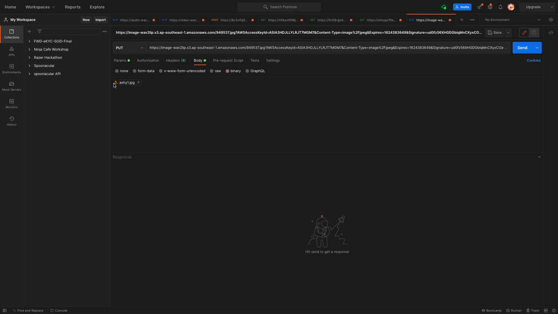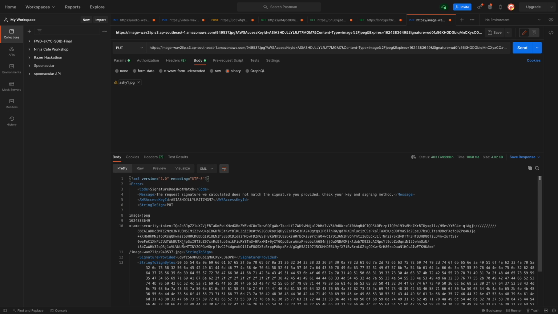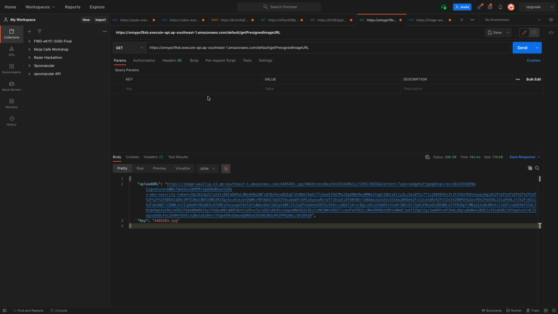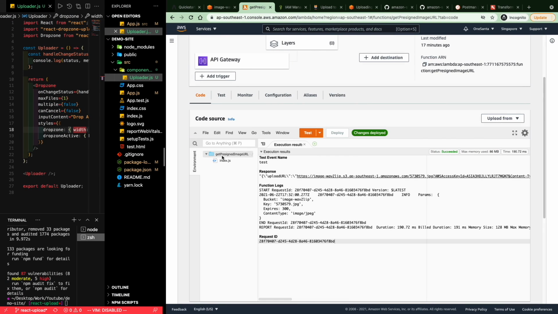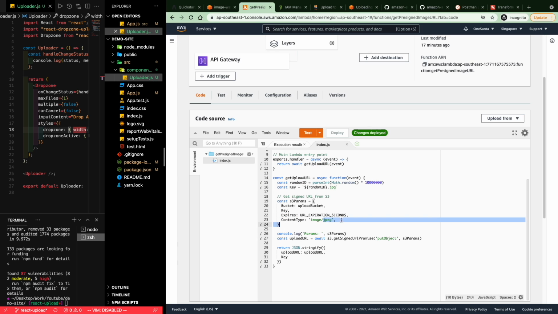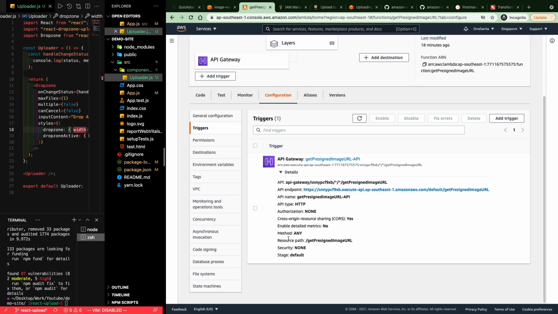And you can ignore this warning over here, but just click send, and we should see "check your key and signing method." So this is actually quite a common error, so let's just double check. If I go back and look at the code, we have image/jpeg. Let's see what else. That's correct. And under configuration, we should have CORS set to yes, and okay.